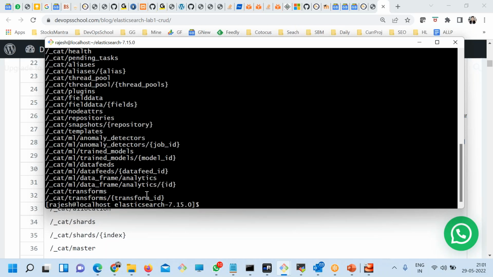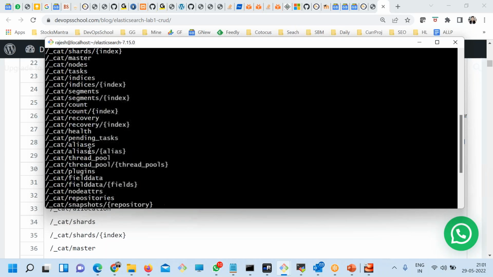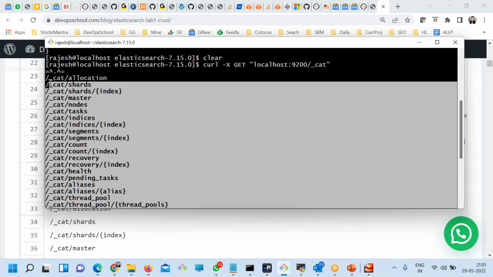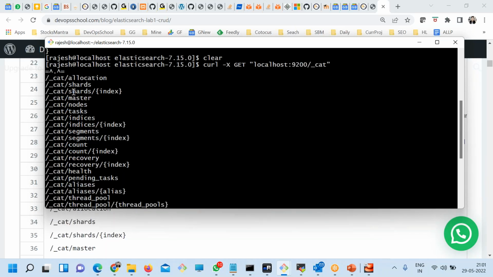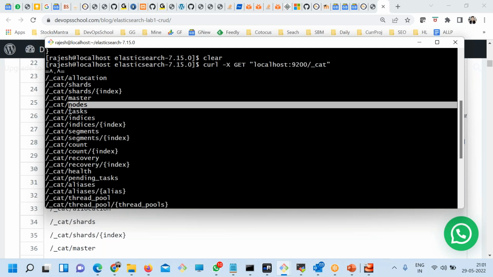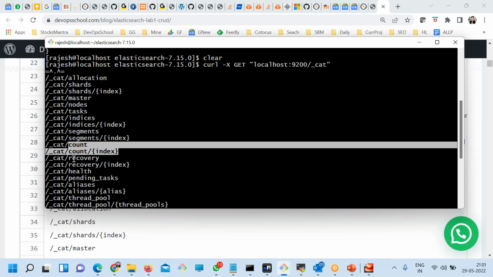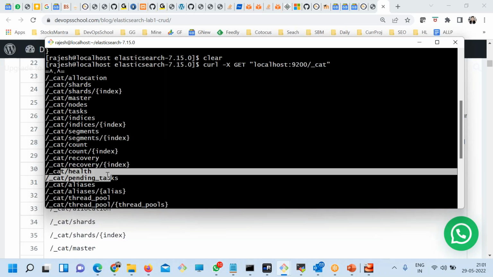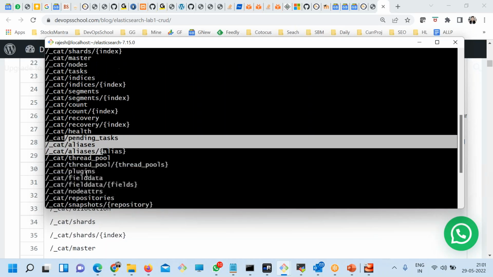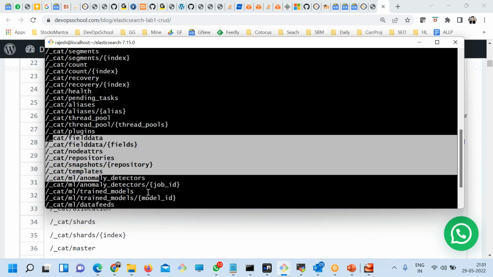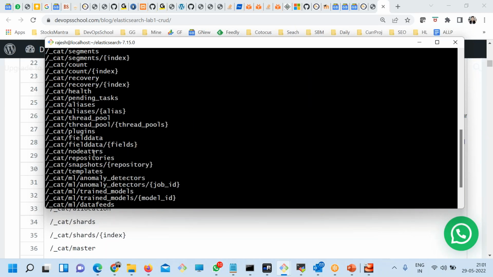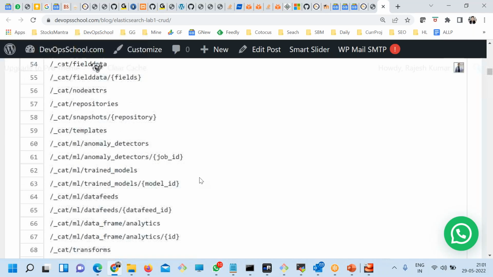Now, these are your tasks. You need to know exactly what you need to do. So shard management, master management, node management, task management, index management, segment management, counting the documents, recovery, health, aliases, thread pool, and many more actually. Templates, snapshot, repository, node attributes, and all stuff like that. These are your job actually to know that.